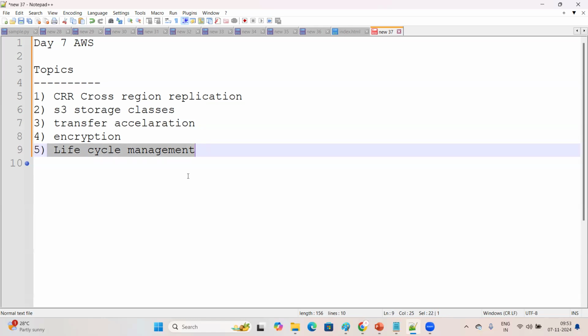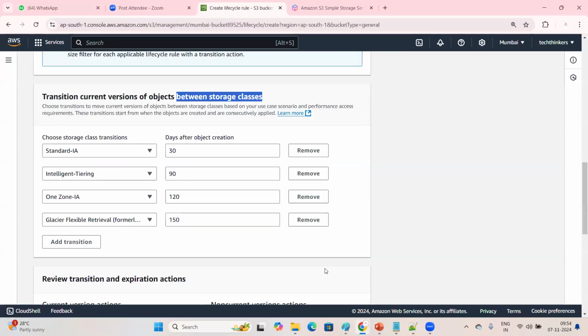Vamshi, in lifecycle management, just now you have kept 30, 90 and 150 days, right? After completing 150 days, does it come back to Standard, or will the cycle be repeated again for the next 30 days, again Standard again? Will this continue?